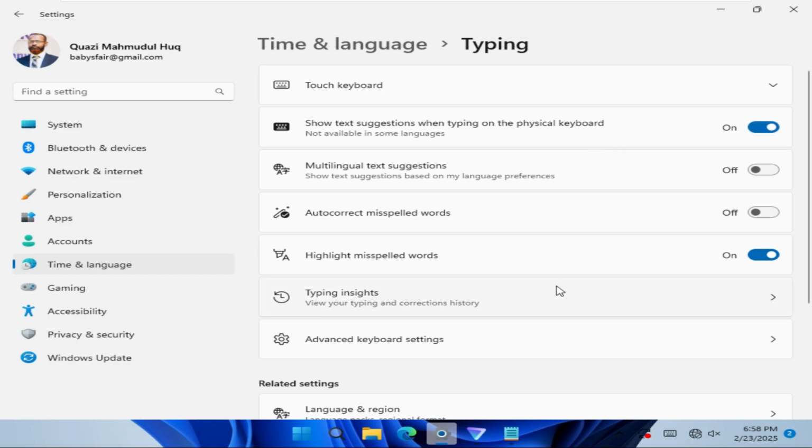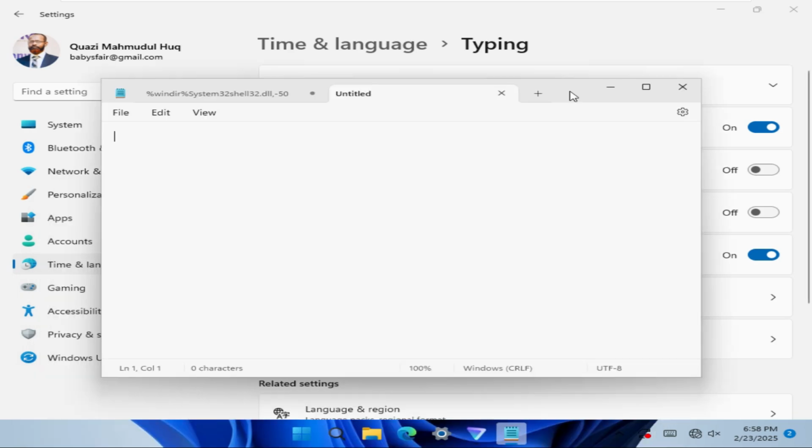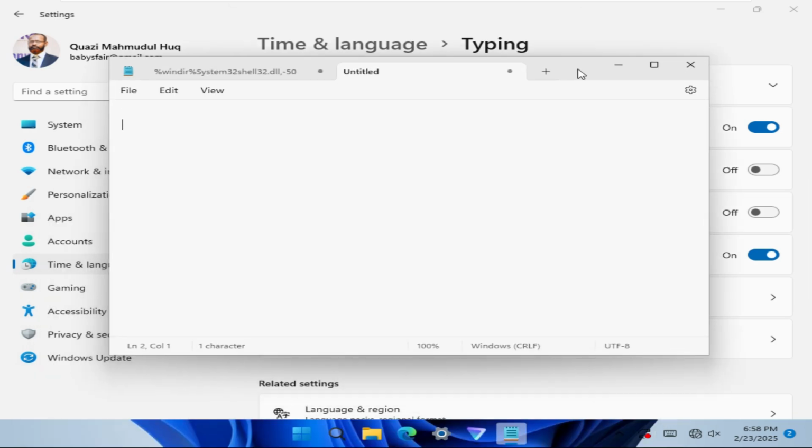Now I'm going to test. Open a text editor or word processor. I'm typing here LE. It suggests me LE, electronic, and else. I'm selecting the electronic, and then type is not the best and then way to get a good time.